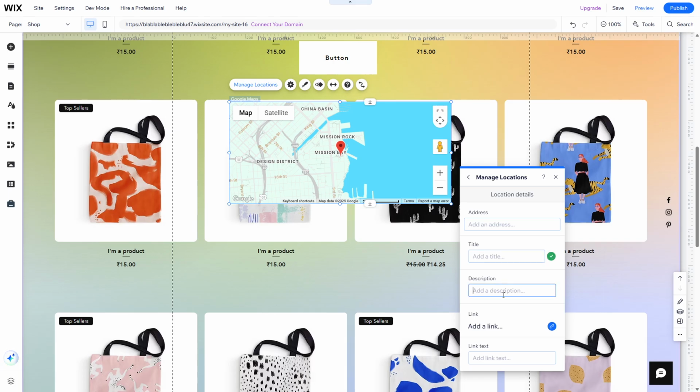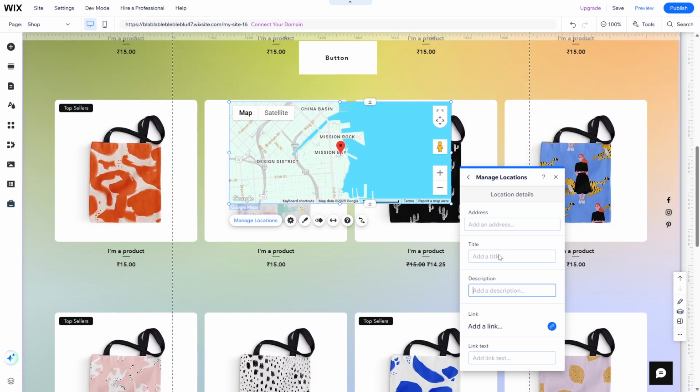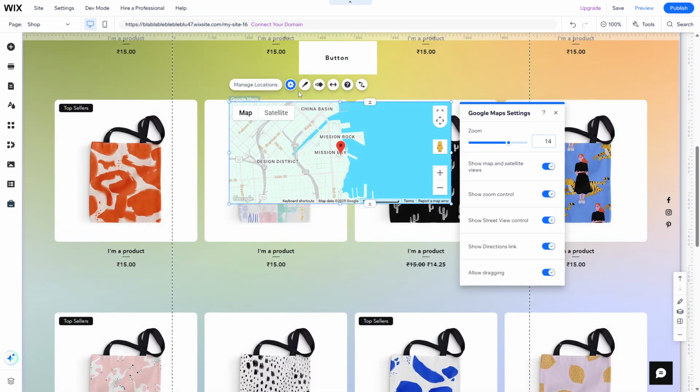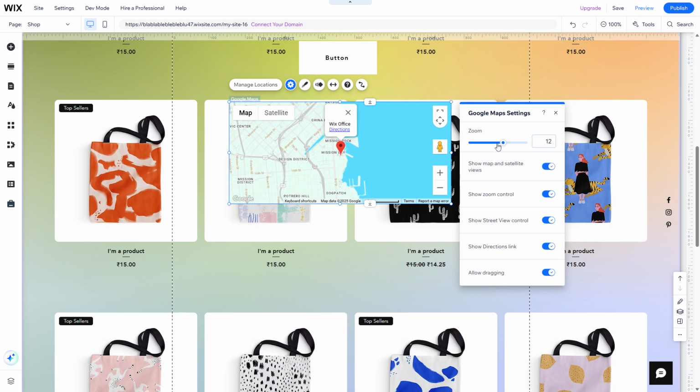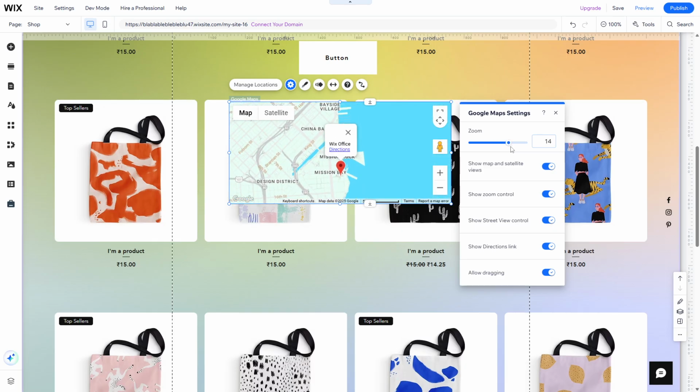After successfully listing all your desired locations, it's time for customization. Click on the settings icon associated with your map. Here, you can personalize it further to suit the needs and aesthetics of your website. Adjusting the zoom level is crucial as it allows your visitors to view the locations in detail or see a broader perspective of their placements on the map. You have the option to toggle between a traditional map view and a satellite view, depending on which offers the clarity and style you prefer.